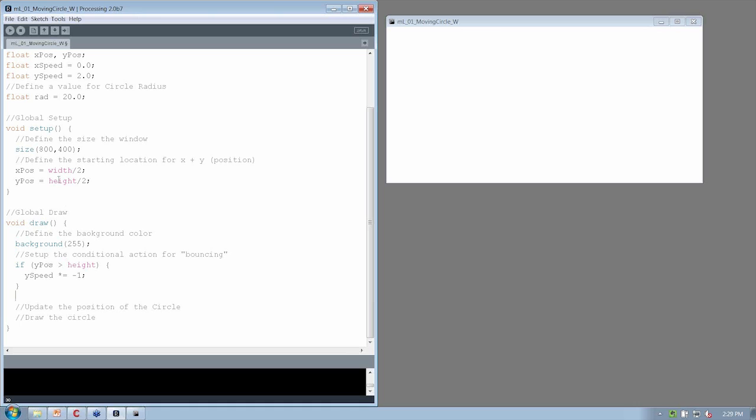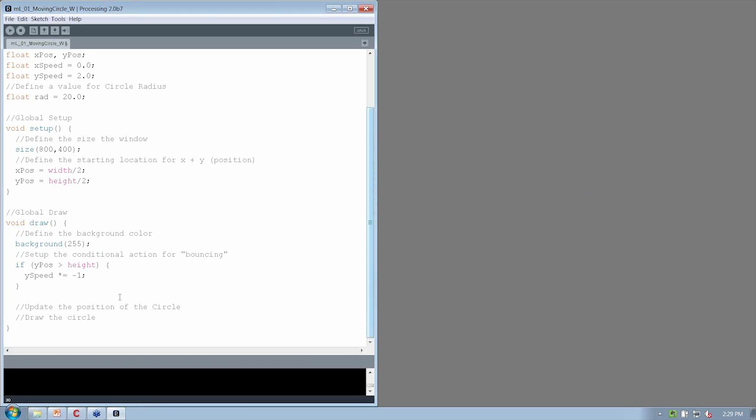Let's see what is going to happen. So we'll leave our condition as very simple in this case, and we'll come back and give it a little bit more intelligence after we run the sketch a couple of times.